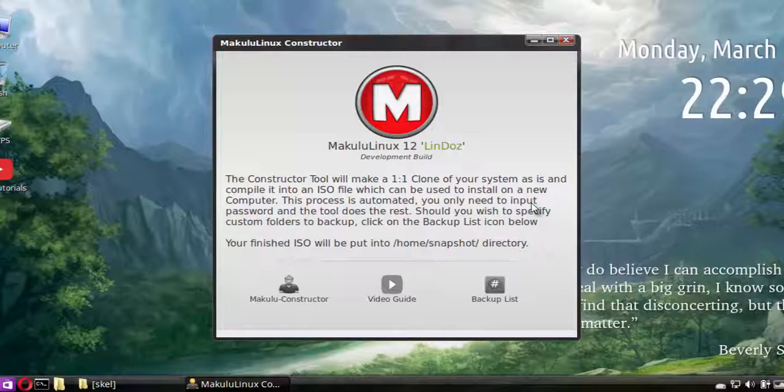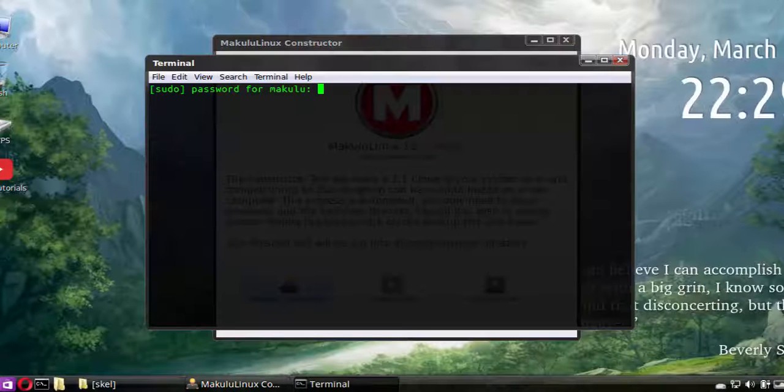You will need to input a password and the tool does the rest. Should you wish to specify custom folders to backup, click on the backup list icon below. Your finished ISO will be put into the home snapshot directory. So the instructions are pretty simple. If I click on the constructor tool now and input my password, it will automatically back up standard as is.